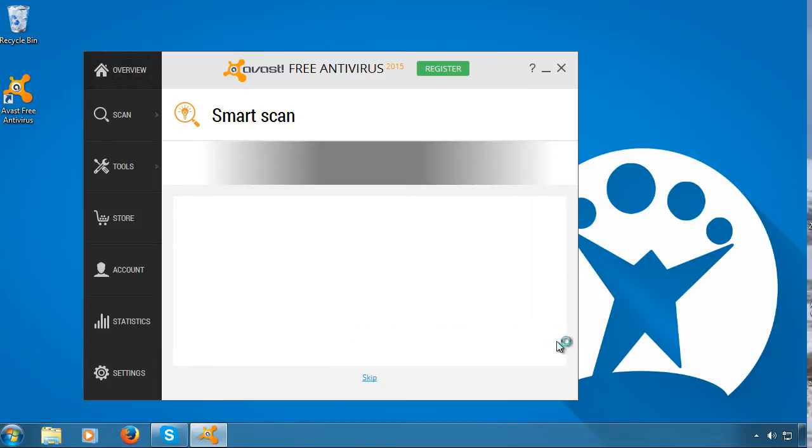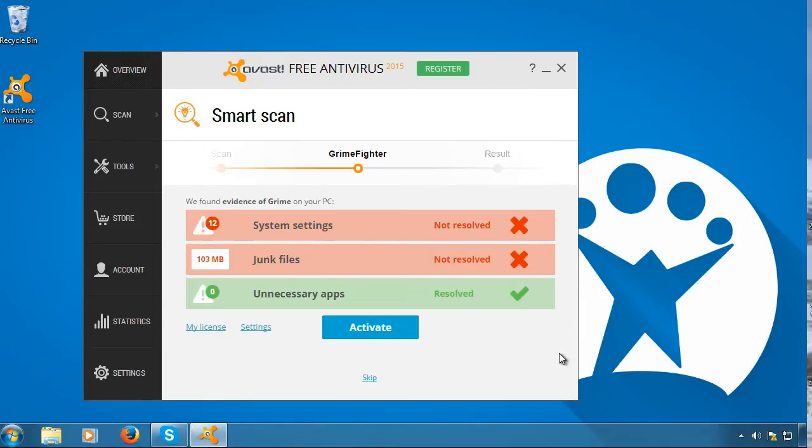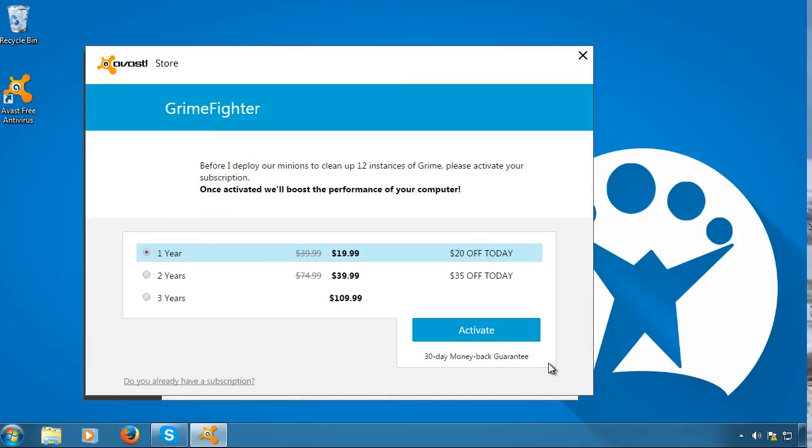The next screen will give you more details on the problems detected. If the system finds any evidence of grime on your PC, clicking on the Activate button will give you the option to buy Grime Fighter, a service tool used for system optimization.